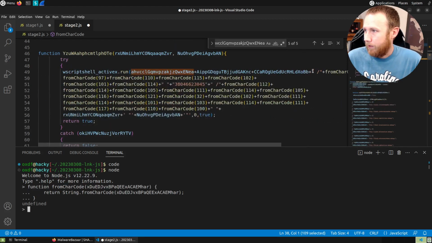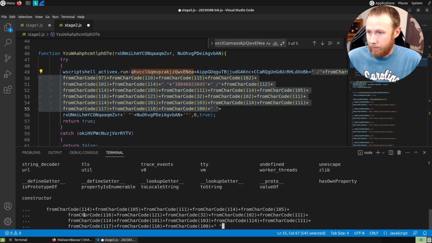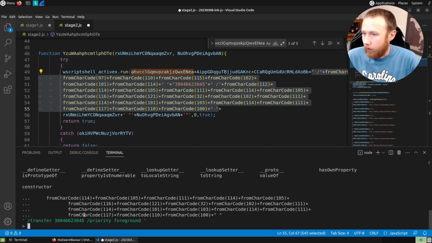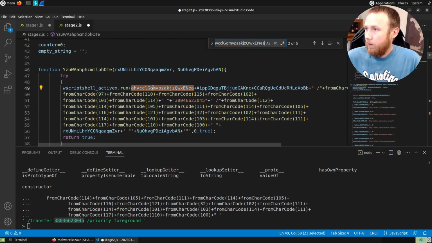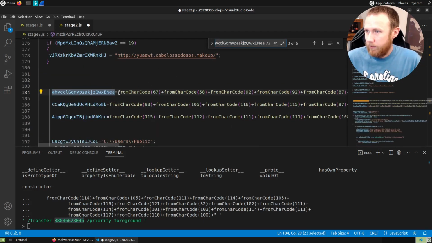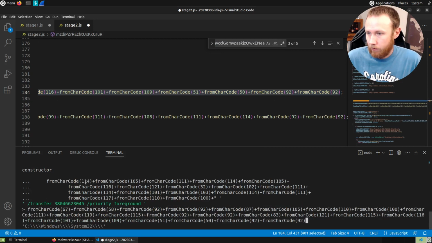So we can come here and say, let's grab this whole thing. I guess we don't need the space, but we'll put it here. Paste this in. And it's cool. So all of this goes to /transfer this number, priority foreground, this stuff. That doesn't mean a whole lot to me yet. But let's figure out what this is. And we just have another fromCharCode here. So I'll copy that, paste it into the terminal.